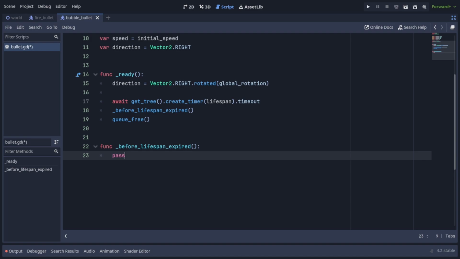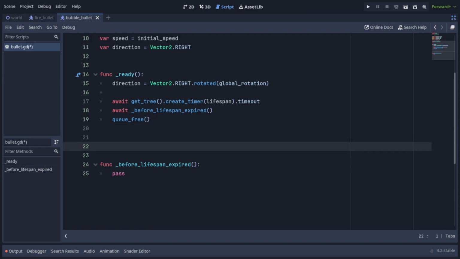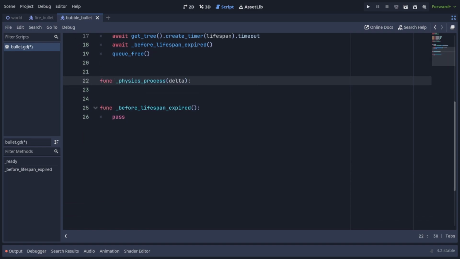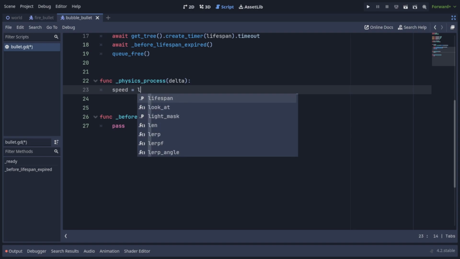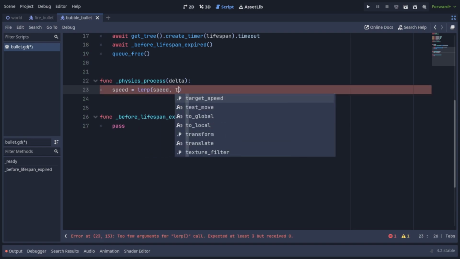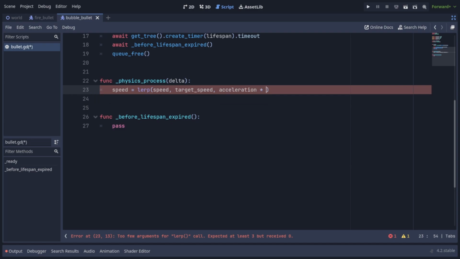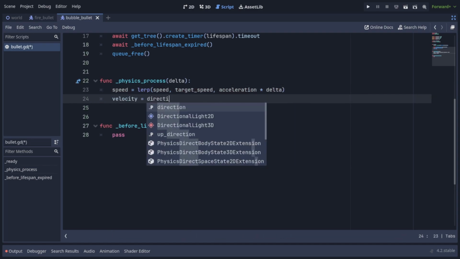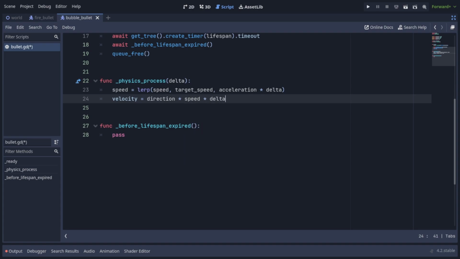And since we will sometimes want asynchronous things to happen, we will also write await right before we call it up in the ready function. And now all that's left to do is make the bullet move. We will do that in the physics process function. To calculate the speed, we will use lerp or linear interpolation to change the speed towards target speed by acceleration times delta. And then we get velocity by multiplying direction times speed times delta.